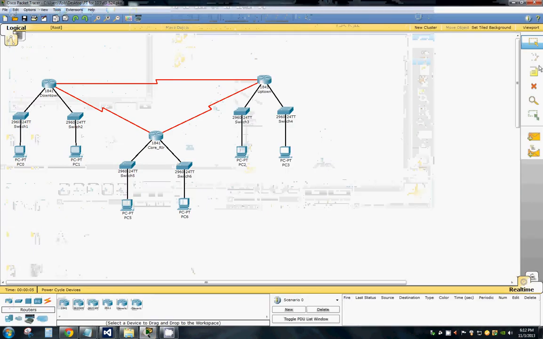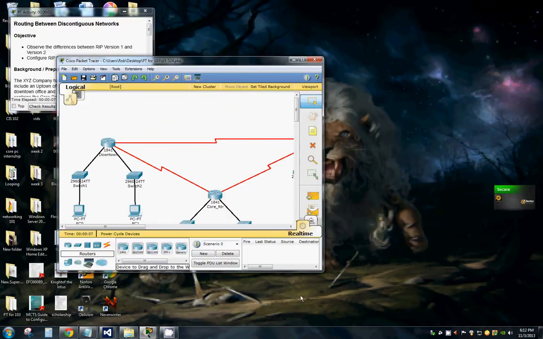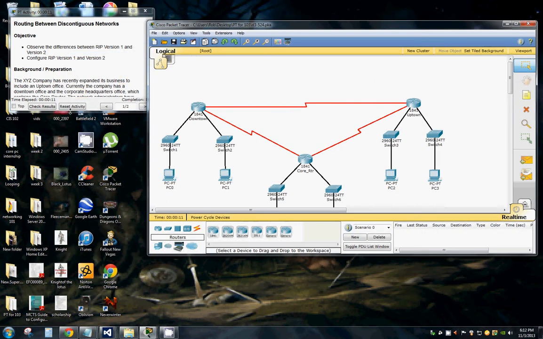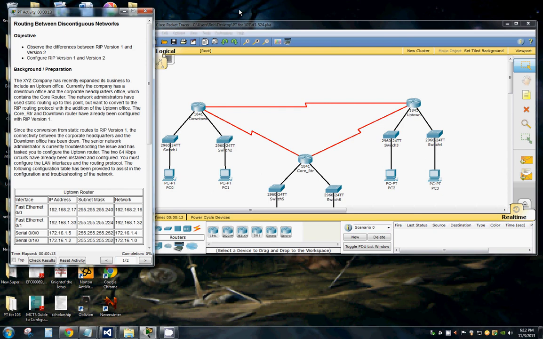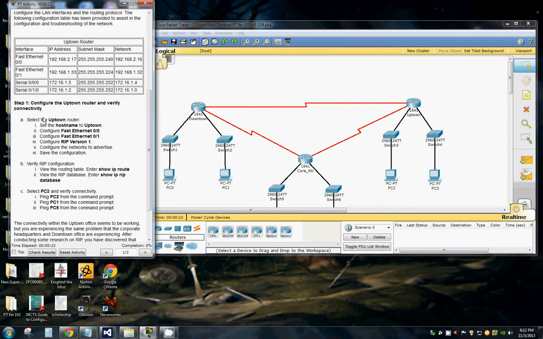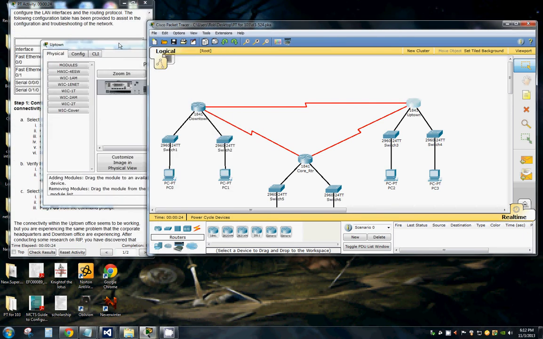Today we're going to be working in Packet Tracer to route between discontiguous networks. So, to start this off, the first thing we want to do is go to our Uptown router. We're going to configure the Uptown router and verify connectivity.